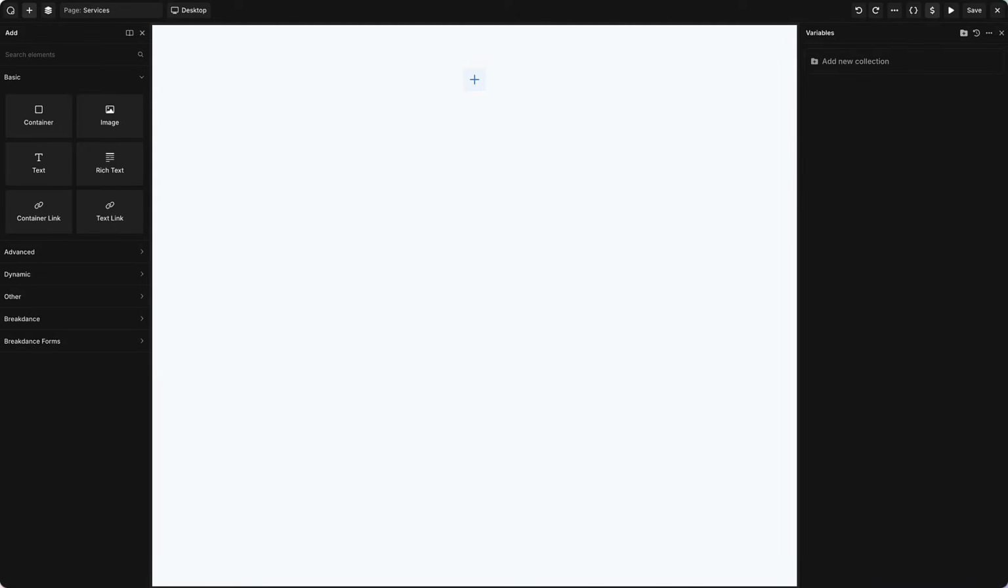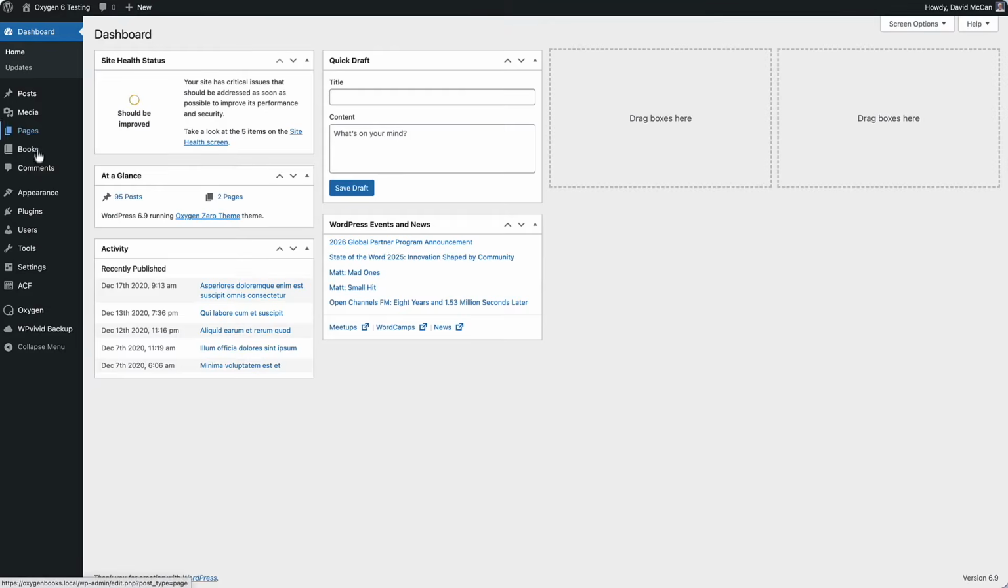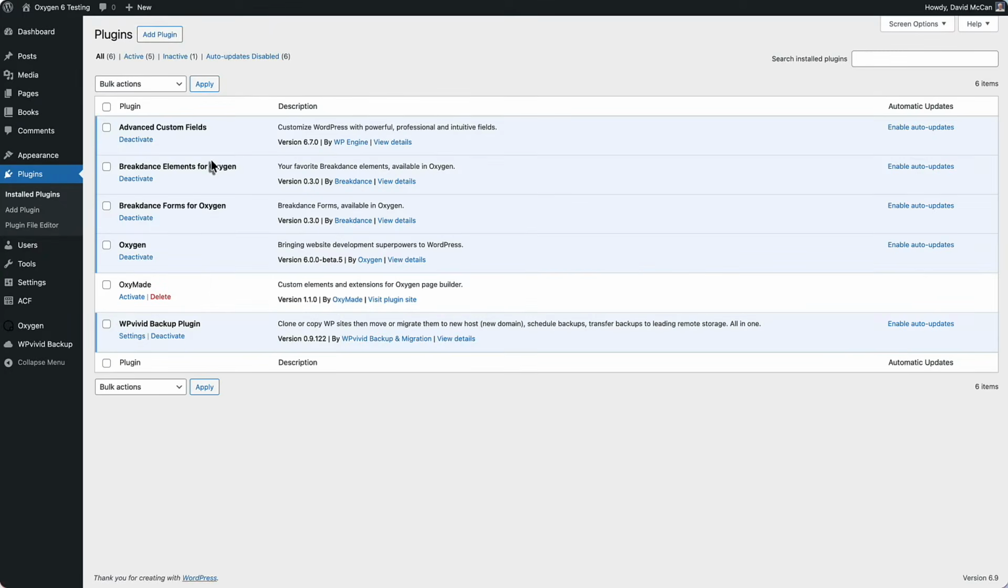Let's go back to my Oxygen website and go to the dashboard. So I want to show you what I have installed here. I've installed Oxygen 6 Beta 5, the Breakdance Elements and Breakdance Forms for Oxygen. And when you activate Oxymade, it's going to tell you that you need those. So I already have them installed. But I haven't activated this yet. I've reset the site after doing some testing. And so now let's activate and see what we get from this framework.